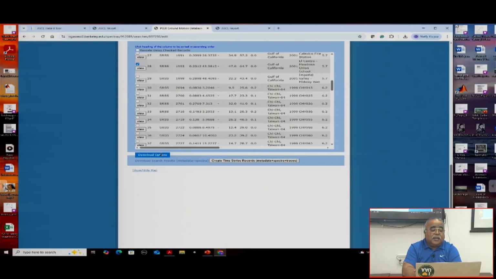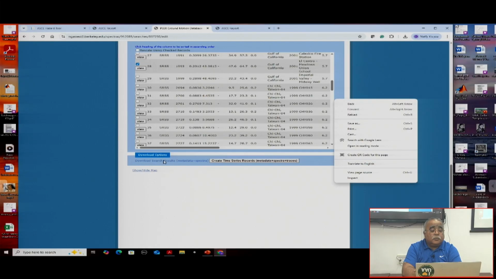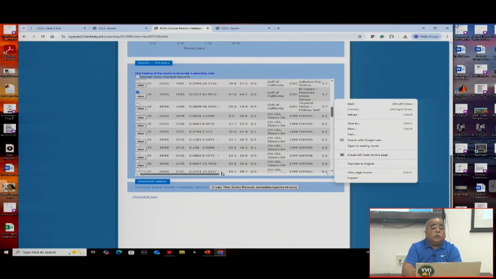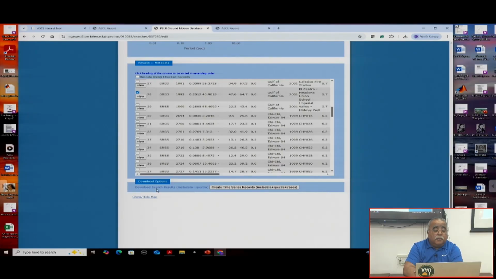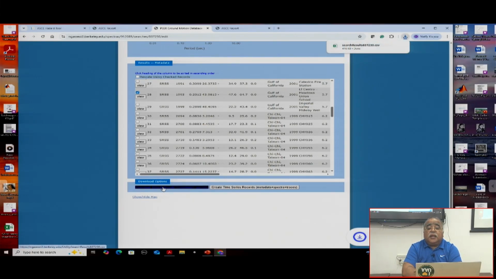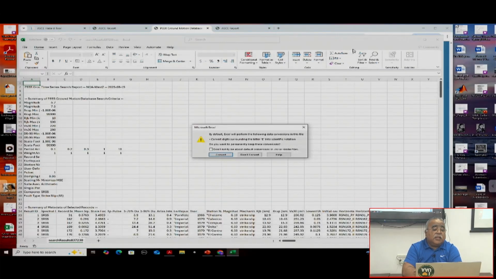Then I download the data. I can download the data, or maybe. Let me see. Where is the download? Why is it not downloading? Yeah. So it will be downloading the data. So then you can download it, search result. You can see it here.